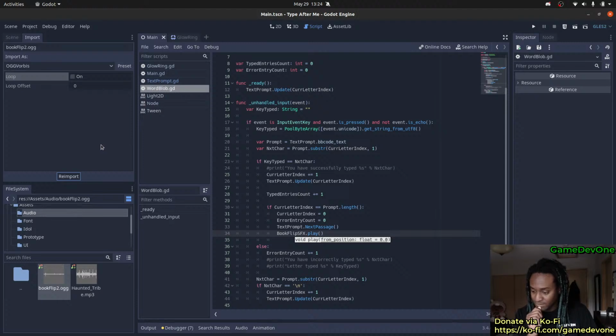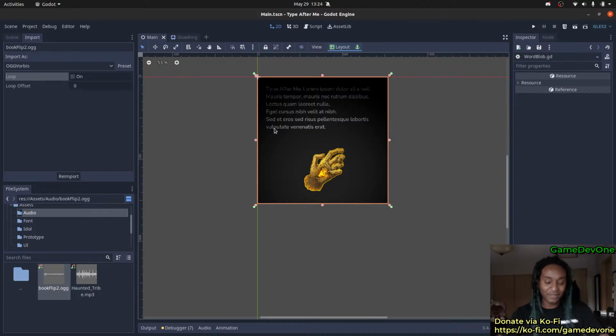Have a page turning sound as an audio stream player 2D and move from right or left, or something in an animation. Okay, I do think I know what you're talking about.